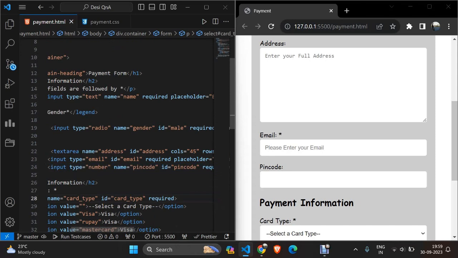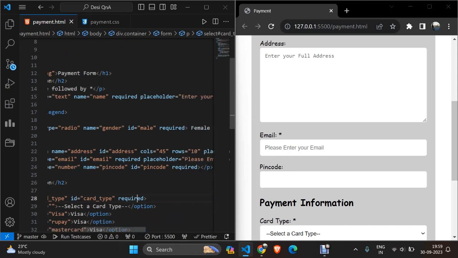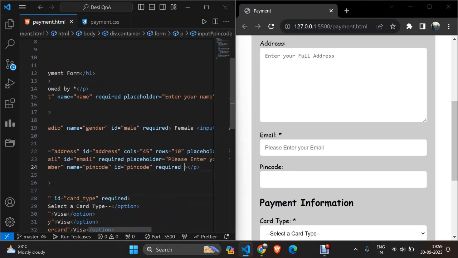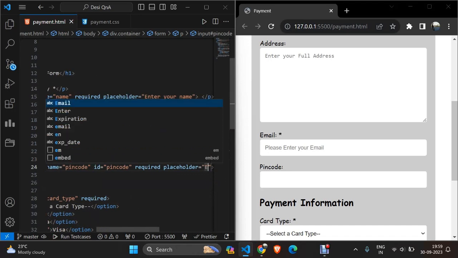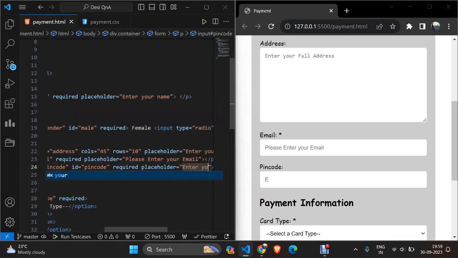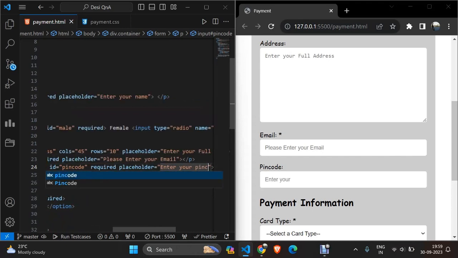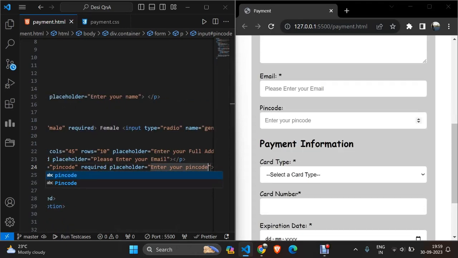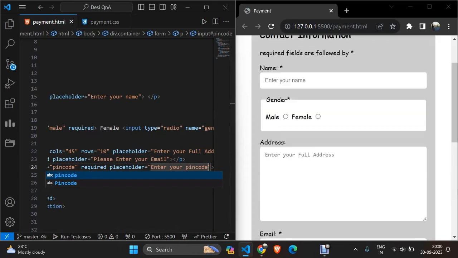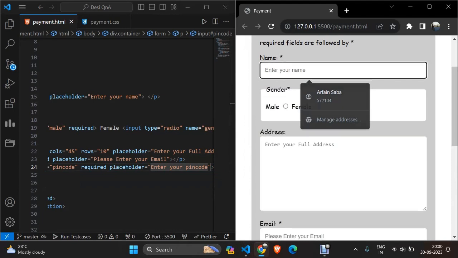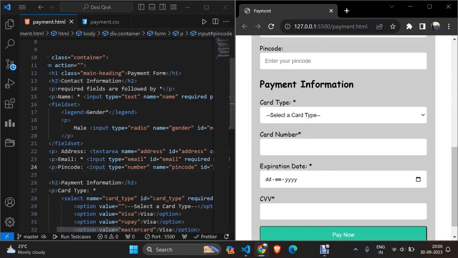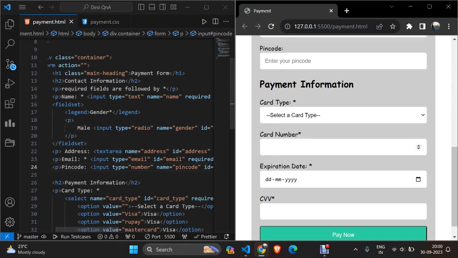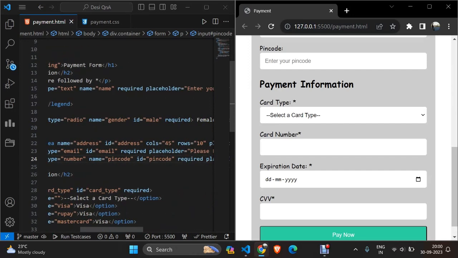So let's see that this is of the type number, right? So let's see if we can add the placeholder here also. Placeholder, and let's say, so basically that looks good. If we have this kind of thing, placeholder, it will be easier for the user to understand what he should enter. So we can also add it for the card type. Sorry, not for the card type, for the card number.